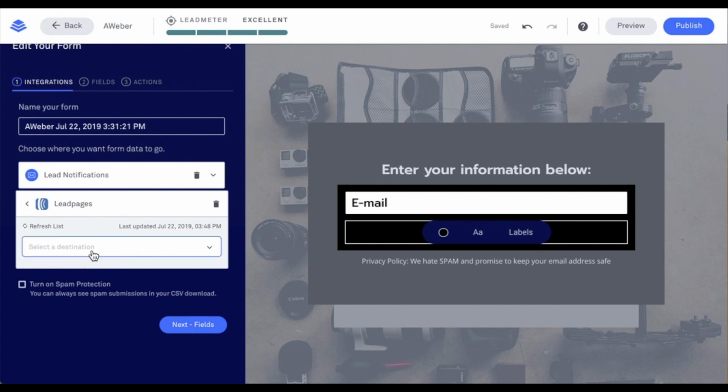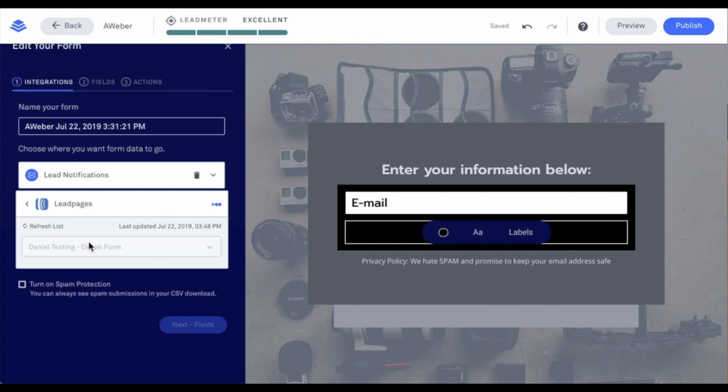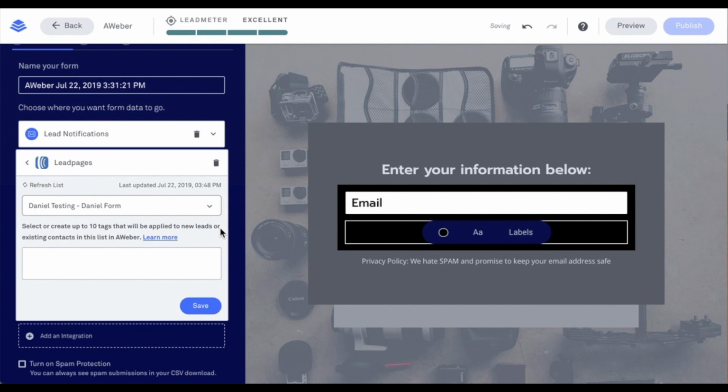And from this location, let's select a destination. Here at Leadpages, we do pull through forms and lists to connect from within AWeber. So I'm going to select my Daniel testing form, waiting for it to connect. And from this point, I just wanted to talk a little bit further about forms and lists in AWeber.